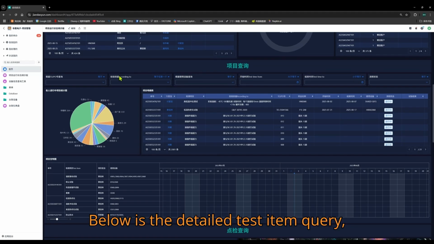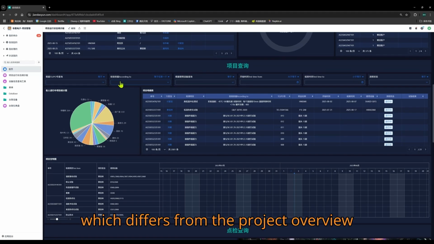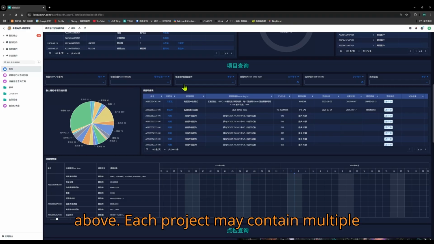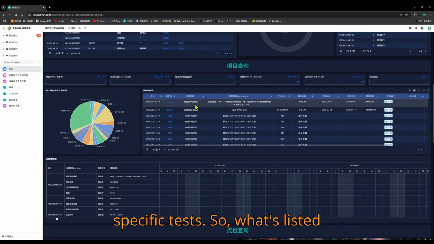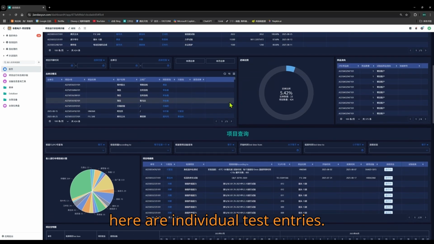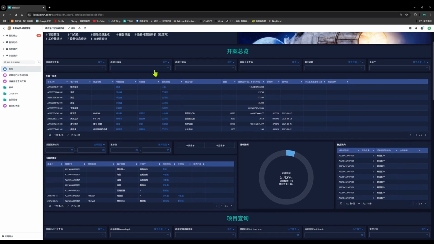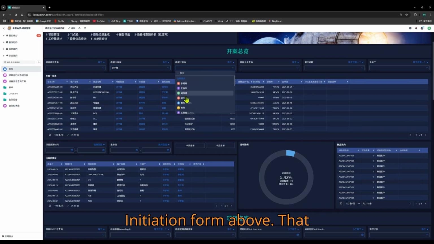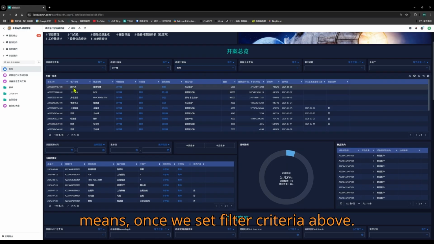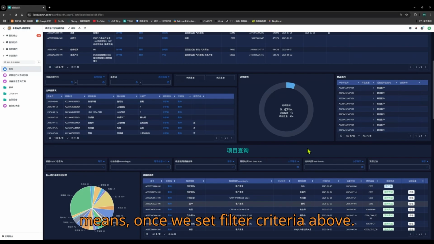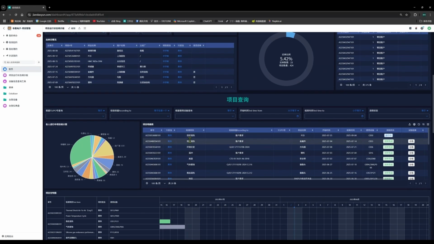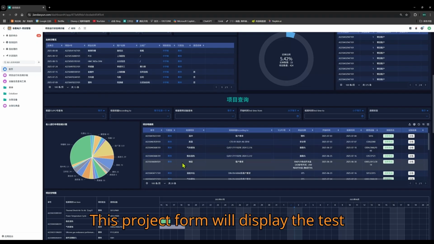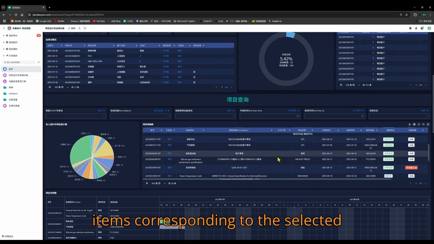Below is the detailed test item query, which differs from the project overview above. Each project may contain multiple specific tests. So, what's listed here are individual test entries. This form is linked to the project initiation form above. That means, once we set filter criteria above, this project form will display the test items corresponding to the selected project.